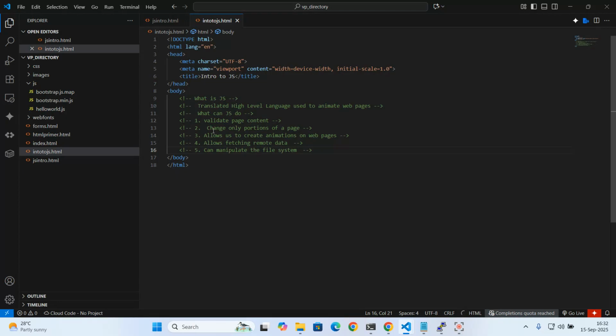So you can see this is actually quite a lot of things that this particular programming language can do, and that's why we want to learn it.